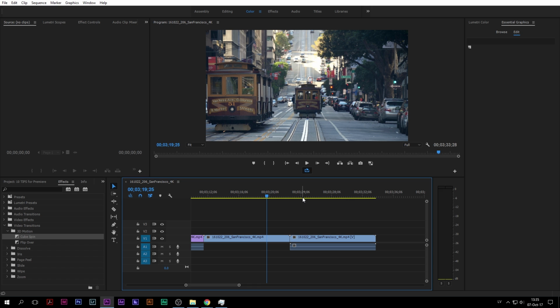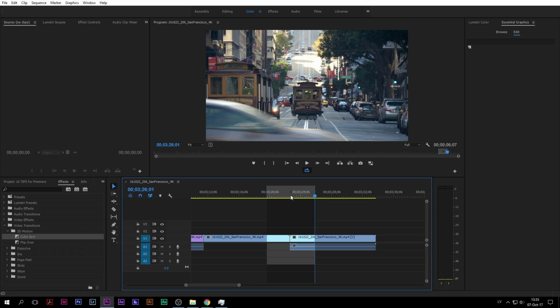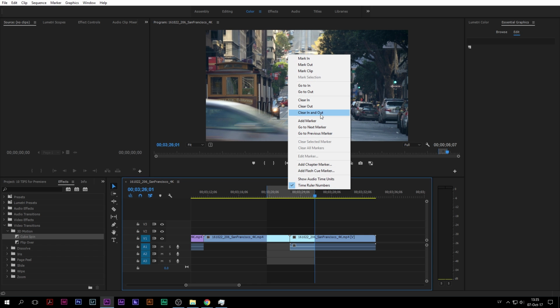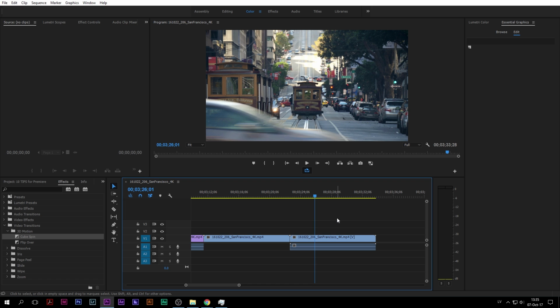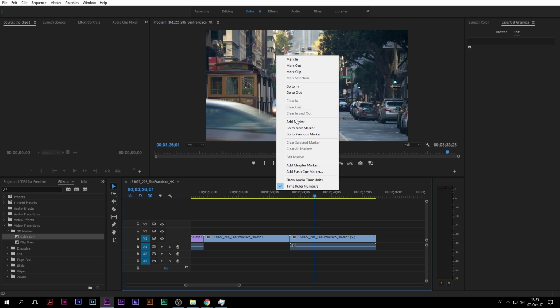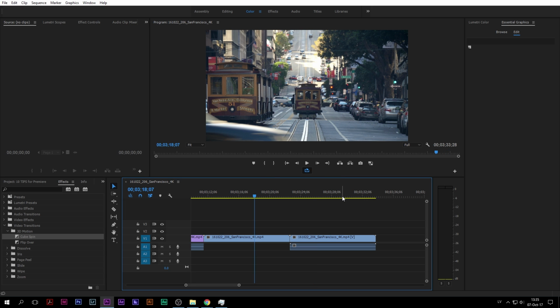Before I knew this, I would simply do this manually by right-clicking here and then clear in and out. But again, this is just wasting time. Every time you have to move your mouse and click something again, you're losing valuable seconds, so it's much faster to simply hit CTRL SHIFT X to remove that and you're done.